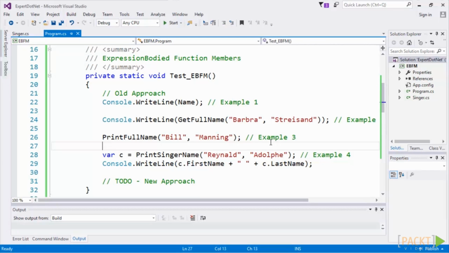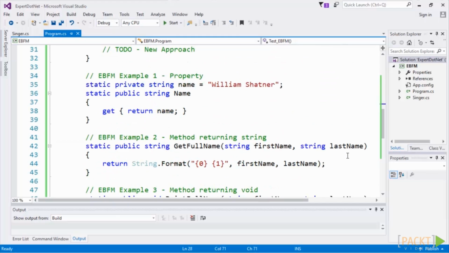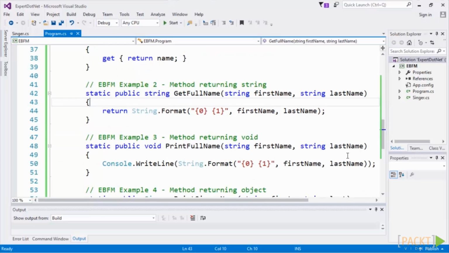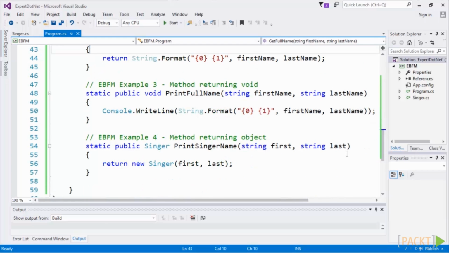We have 4 different examples here in our code. The first is a property of a name, William Shatner. The second is a method returning a string, and that method takes 2 parameters, the first name and a last name. Our third method also takes in 2 parameters, first and last name, but it returns nothing. It's just a void. And the last returns an object, the object of singer.